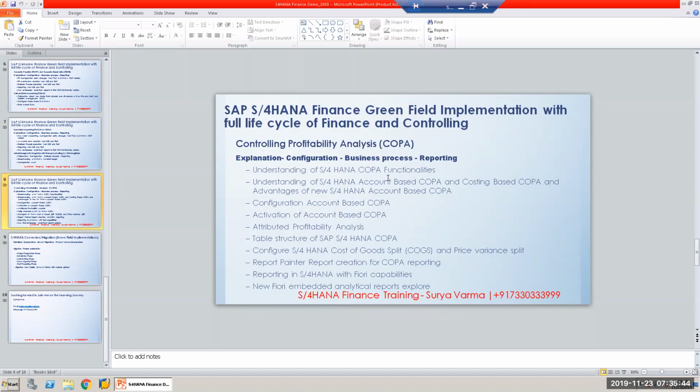Now, since we are moving on to account-based COPA, we'll have to understand how you set up a report painter report for account-based COPA. This is still your GUI only, but it is very much essential for us to understand, because when you are designing a new report and you don't have the proper embedded analytics or other business applications to support your reporting requirement, you'll still be left to do the reporting in your GUI. If you are doing GUI reporting, then how you set up a report for account-based COPA is something we have to understand. We'll also understand what the different applications are that are given for Fiori COPA reporting in Fiori.